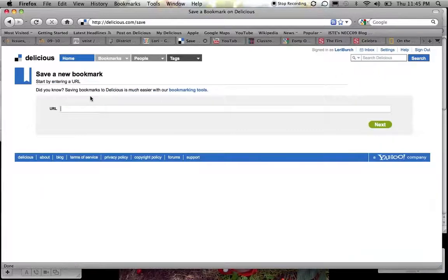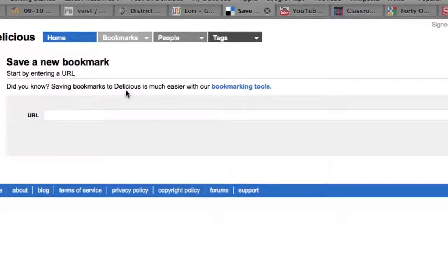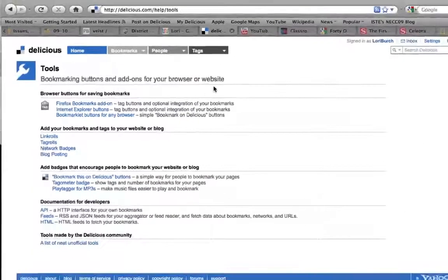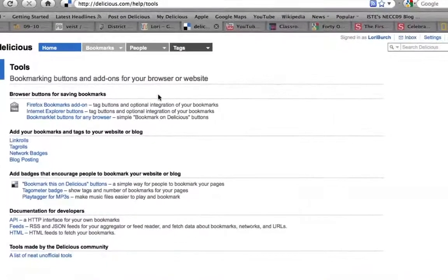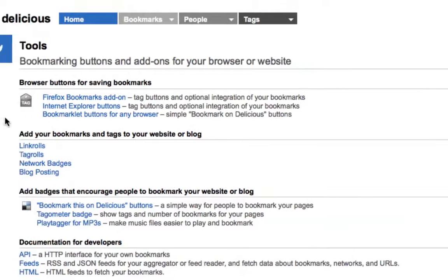And right here it says, again, let me zoom in on that. Did you know saving bookmarks to Delicious is much easier with our bookmarking tools? So you click on the bookmarking tools, and then, oops, let me keep that scrolled. Move over this way a little bit. It's right up here, browser buttons for saving bookmarks. And it lists your browser.